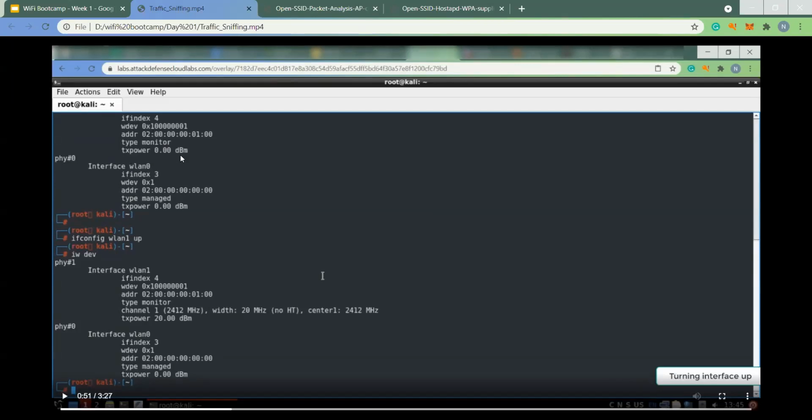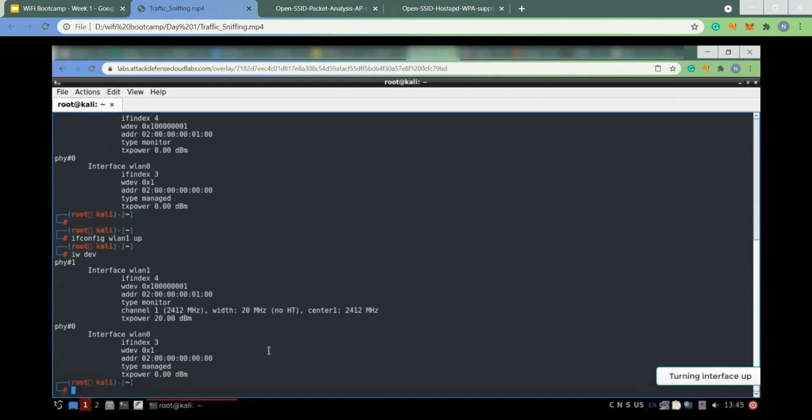is here it was not showing any channel details, right? It was not showing any TX power. TX power is transmission power, right? So here, after turning it up, we can see that it is on channel 1. This is the center frequency. The width is 20 megahertz, right? You can see the center frequency is this. So now your card is ready. You can use it to sniff the traffic.